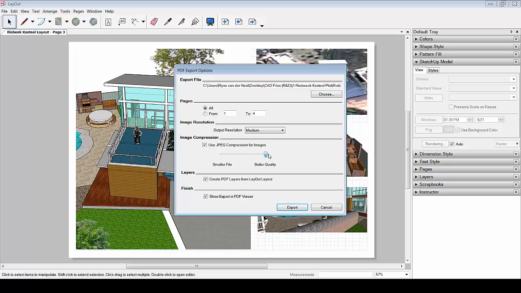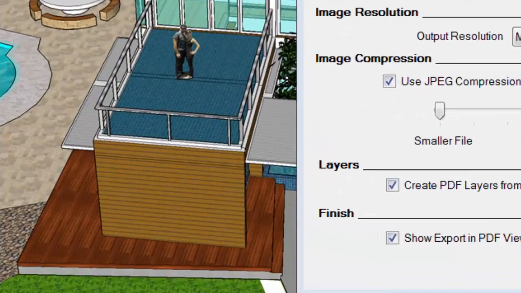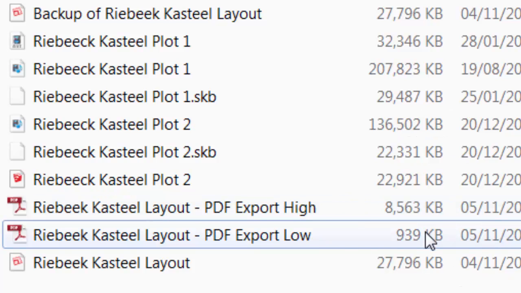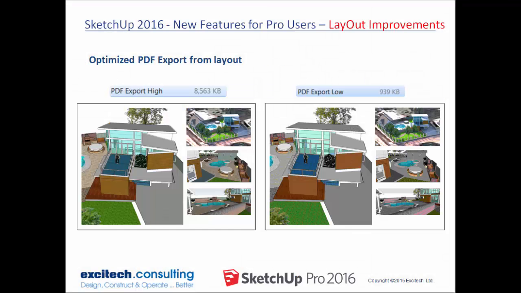So what I've done is I've basically just gone for better quality all the way to the top and also all the way to the bottom, and you'll notice there is quite a lot of difference in the file size. So your PDFs are much smaller, you do lose a little bit of quality, but it's still worth it because you can actually email the file.